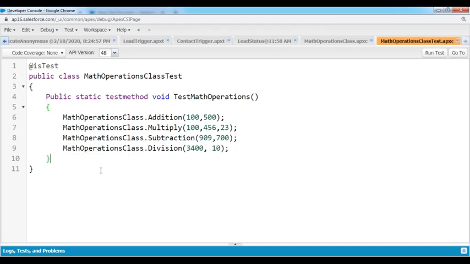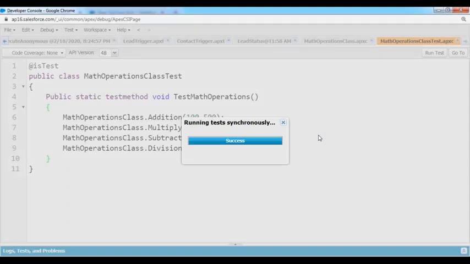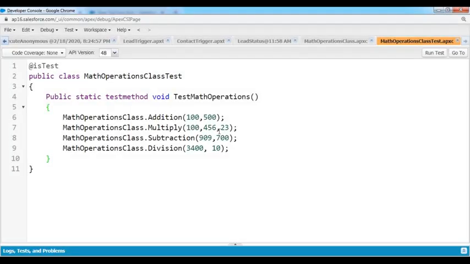I went to the test class. I have modified that class code, and then I am going to be placing all the 4 methods. Now let me execute the run test. My test class has been executed successfully.